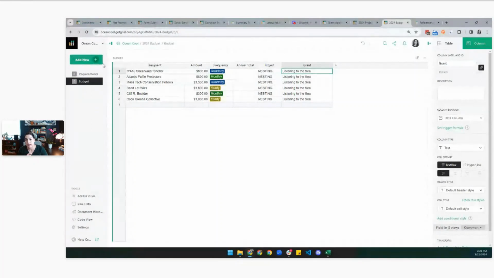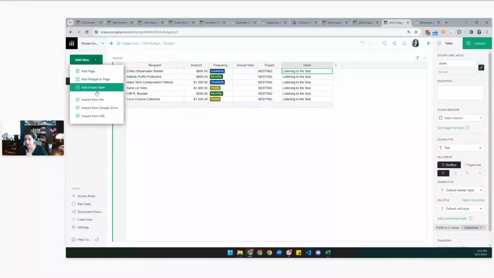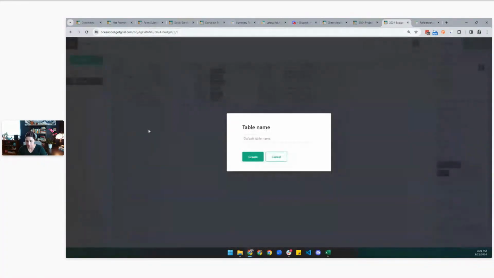So let's add an empty table. We're just adding a new table. I'll start with projects.